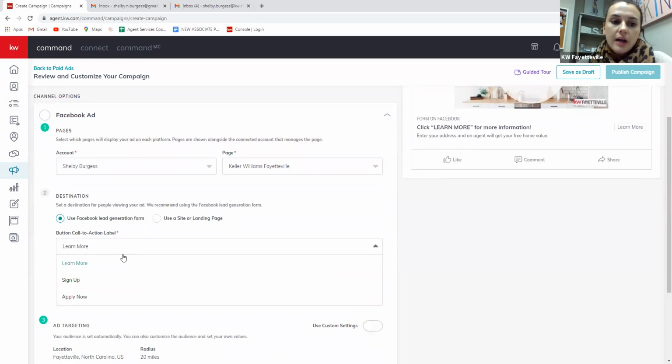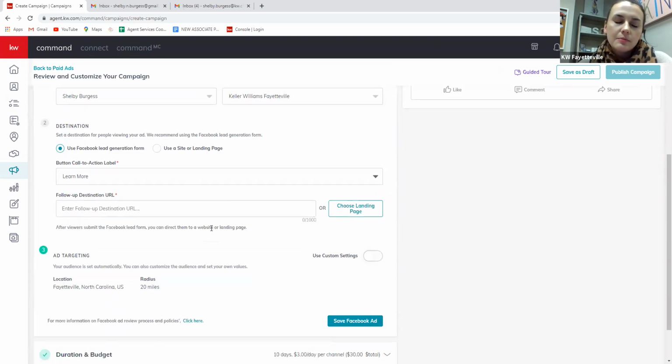Your button call to action, I always leave it as learn more because really that's the only one that kind of makes sense in the instances that I always do. If you're running like a Facebook ad for maybe you're hiring somebody, the sign up or the apply now might be good. And just kind of think of the nature of your ad. Learn more is really the only one that makes sense in this case.